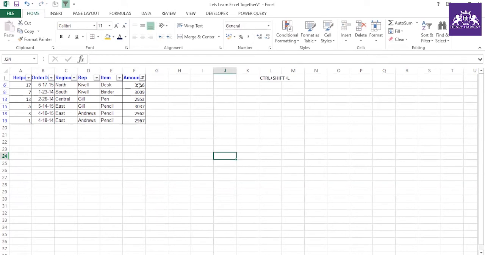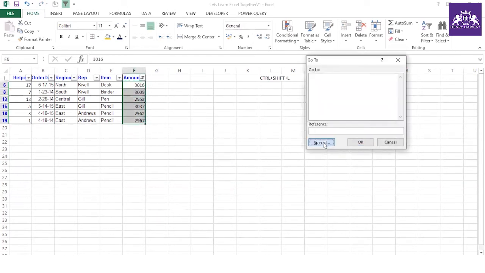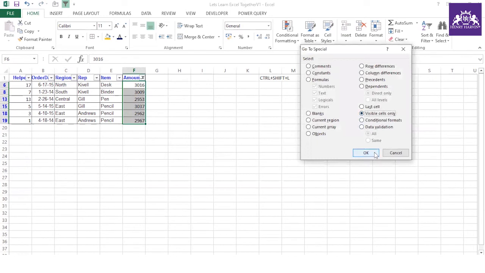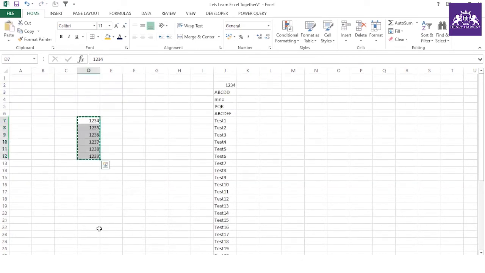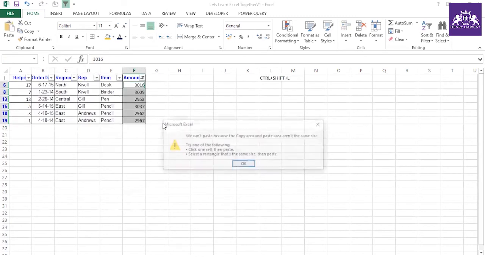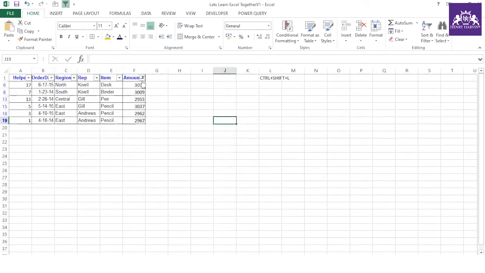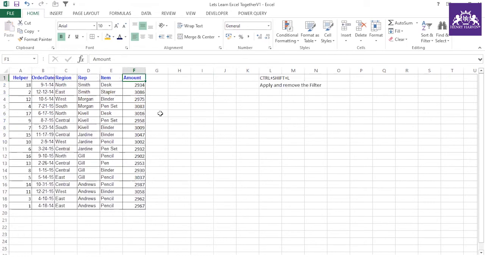We can actually select over there Control G, or maybe you can select visible cells only, and then we can do Control V. Control V is not working here. If you go there again, Control C and then Control V, it is not working, guys. Actually it will not work, so you should know the shortcut key.